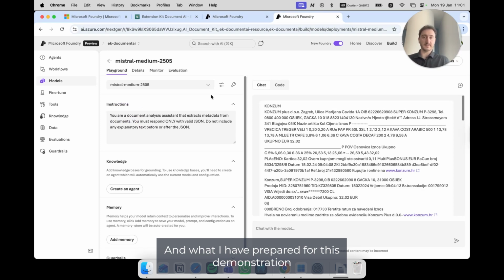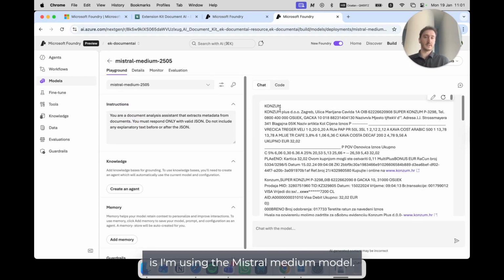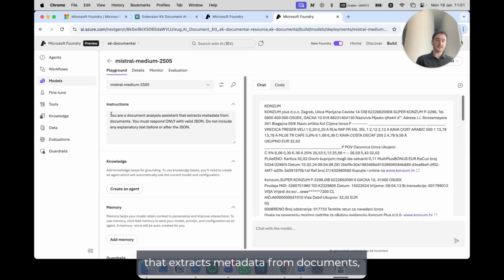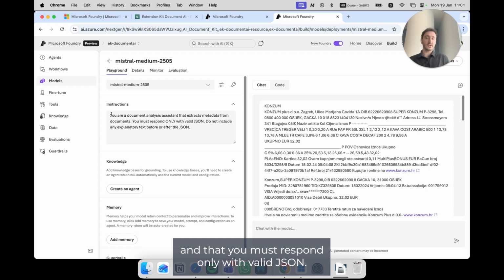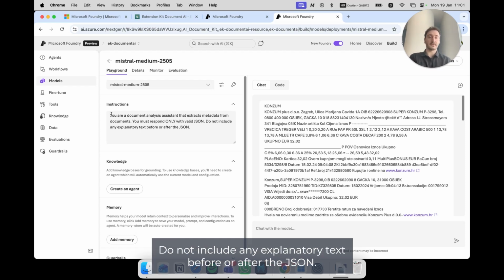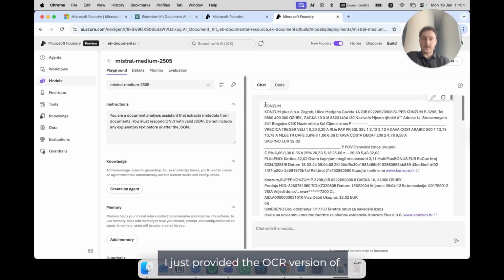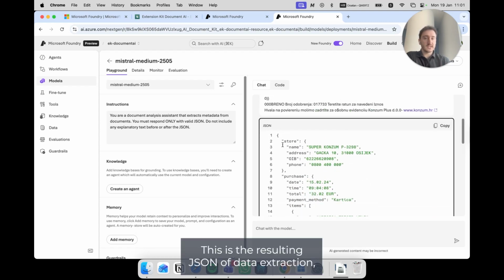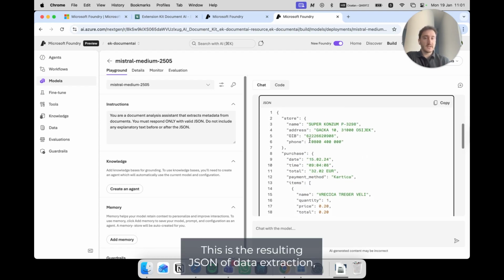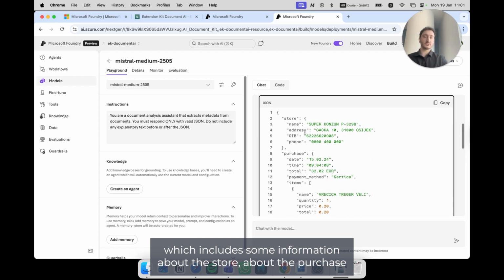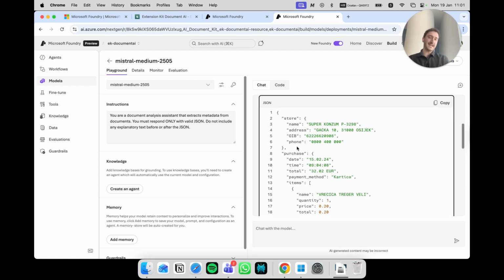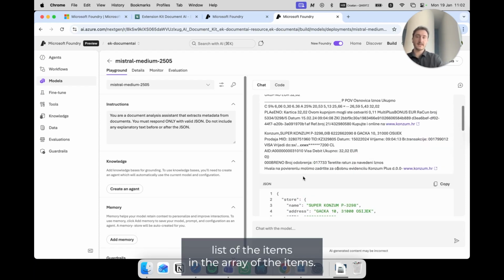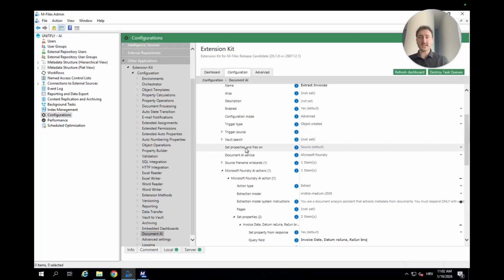What I have prepared for this demonstration is that I'm using the Mistral Medium model. I provided an instruction here: you are a document analysis system that extracts metadata from documents, and you must respond only with valid JSON. Do not include any explanatory text before or after the JSON. I just provided the OCR version of one invoice, and I wanted to check the results. This is the resulting JSON of that extraction, which includes some information about the store, about the purchase, dates, amounts, and so on, but it also includes a list of the items in an array. Now, let's switch to the extension kit.